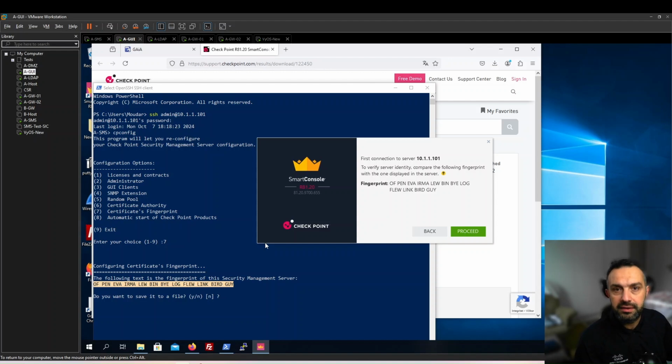The other thing that the fingerprint is used for is certificate validation. The fingerprint represents the server certificate, which is used to encrypt the communication channel between the SmartConsole and the security management server. Accepting the fingerprint ensures that the certificate is trusted, enabling secure management of the firewall.